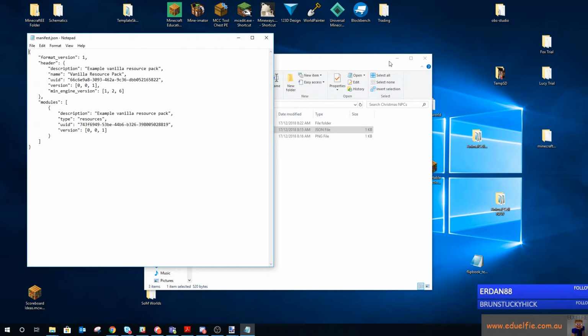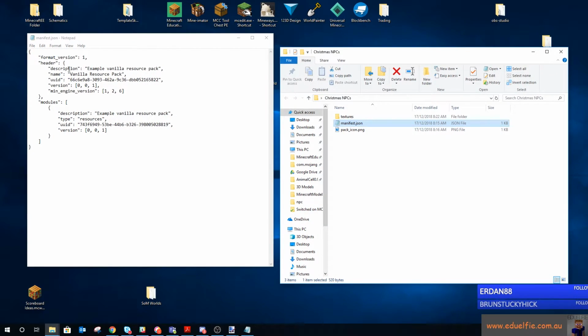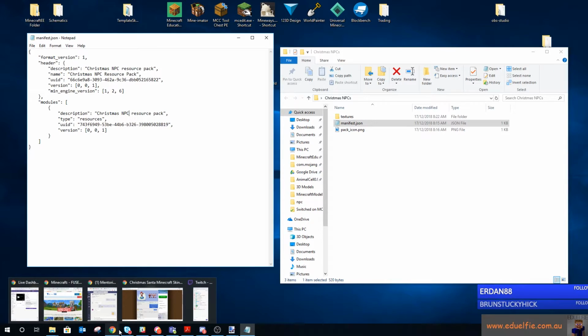So what you need to do is start by editing the description. Mine is going to be Christmas resource pack. The name I'm going to change from vanilla to Christmas as well. And I'll probably go to Christmas NPC because we're only changing NPCs. So I like to do that, but that's just me. NPC resource pack. So everywhere it said vanilla, I've changed to Christmas NPC. Let me know once you've done that. So there were 3 places I edited.